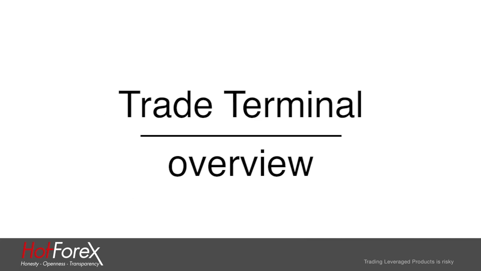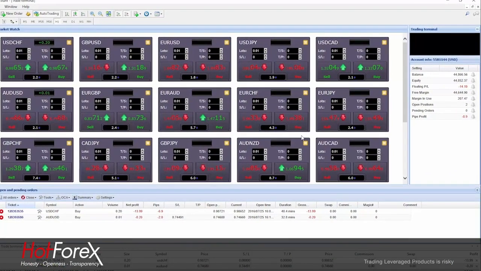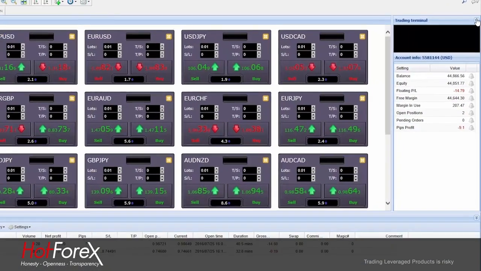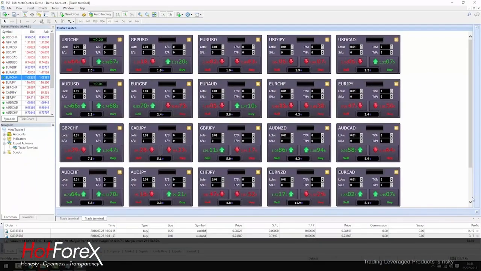Overview. The Trade Terminal consists of three parts: Market Watch, Account Summary, Order List. You can minimize the Account Summary and Order List by clicking on the double arrows in their title bars. This devotes the maximum amount of space to the Market Watch.